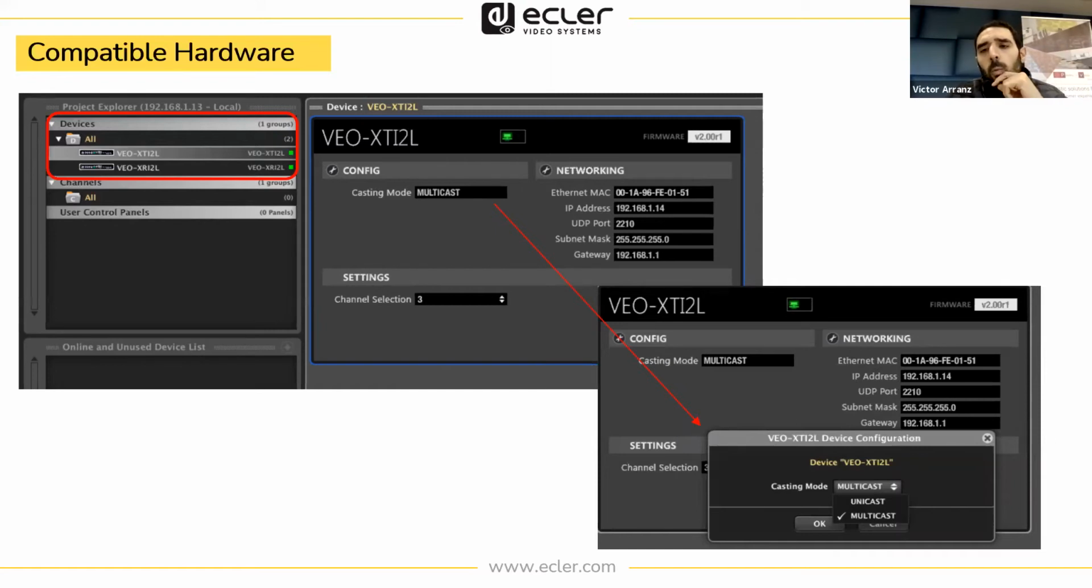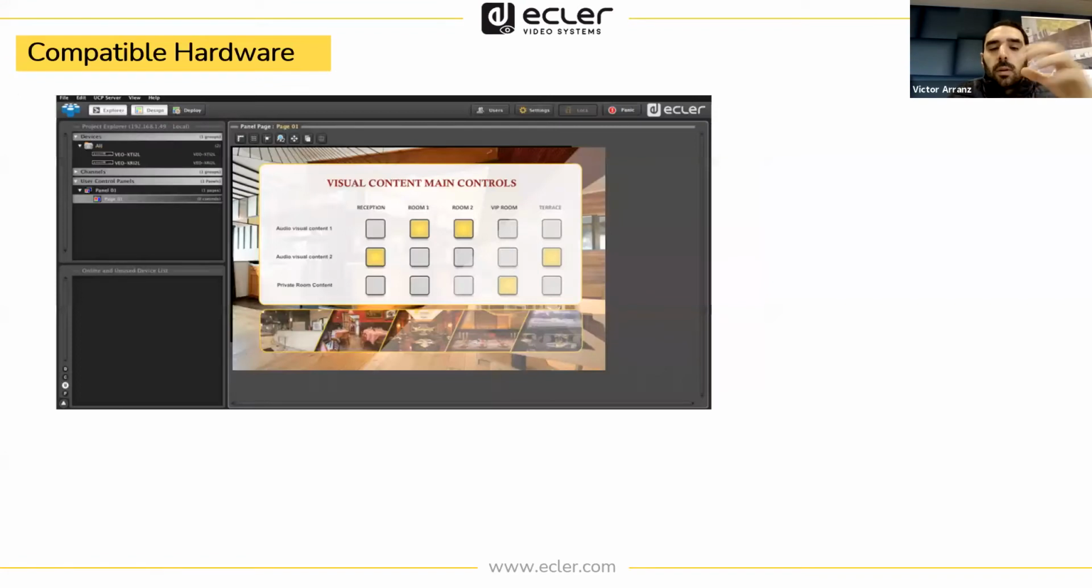So what if we want to add one of these functions, or the available ones, to a button on a UCP to remote control this functionality? What we need to do is open the UCP editor. Now here we have an example of one of these.